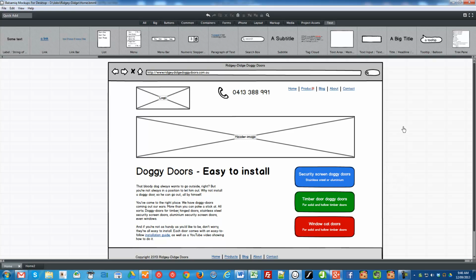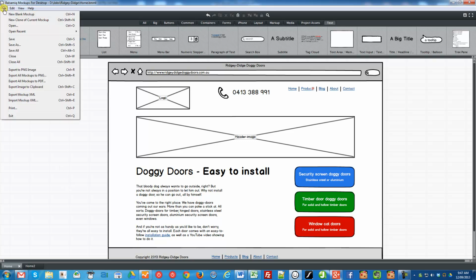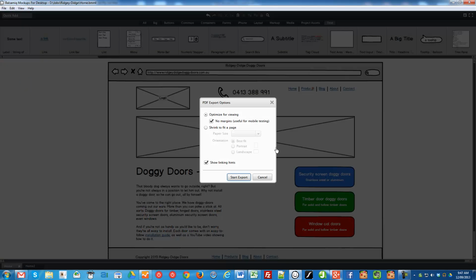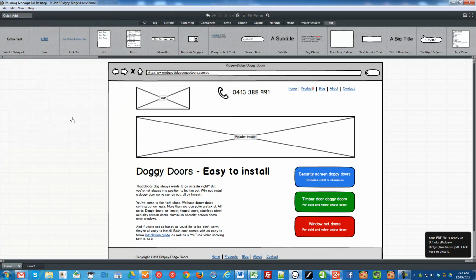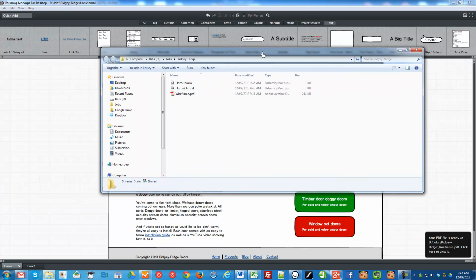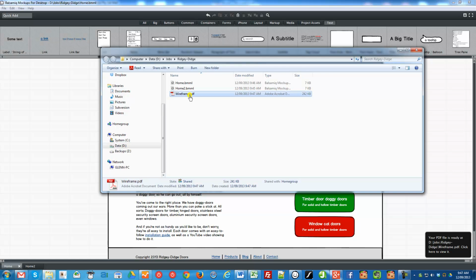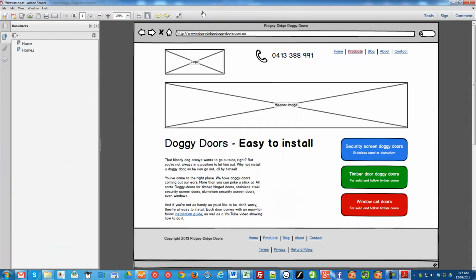So now that I have created the wireframe itself, I need to turn it into something that I can send to a client. So I'm going to go File, Export all mockups to PDF, and these settings are all as I want them. Start the export, save it in here as wireframe, and now it says it's ready, so I'll click on that, and here it is. So if I double click on that, it will open it up in a PDF.